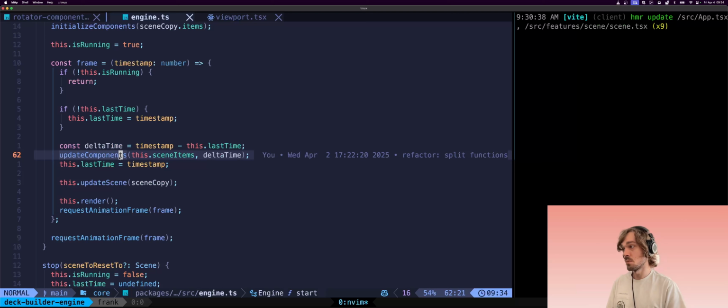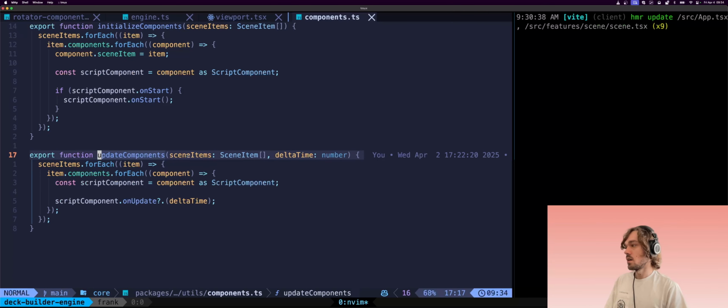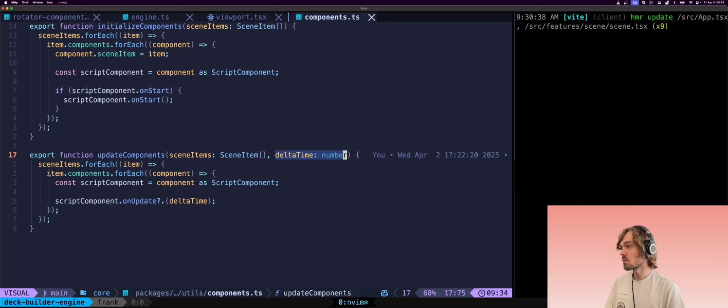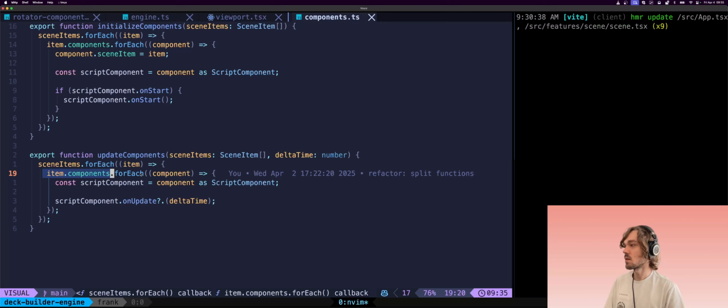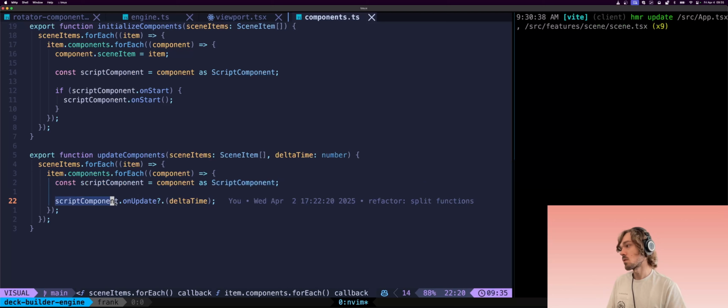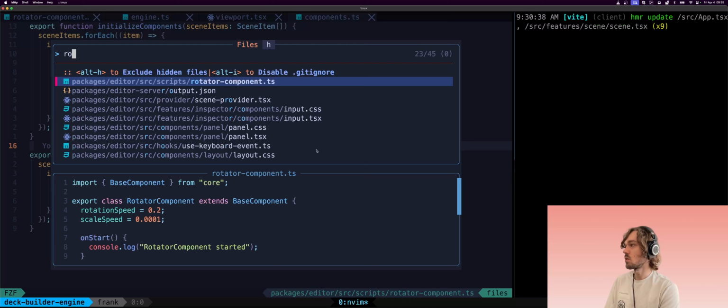It's called update components. So if we go into update components, this is basically what it does. We have all the items in the scene, and we pass the delta time that we just calculated. Then we're going to look into the scene, so into all of these objects: we have test, test 2, test 3. And for each of them, we're going to check, hey, does this item have a script component attached to it? Because a script component is basically the component that you want to use to add scripts to an object. And then if it has a script component, we call onUpdate. And that's basically what happens when we go to the rotator component.